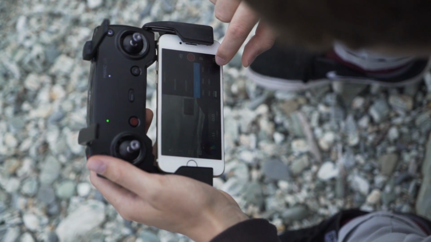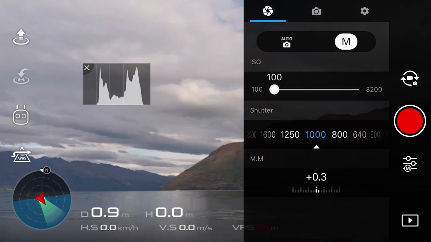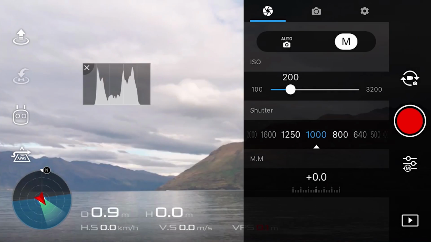Make sure you're not clipping the blacks, and make sure you're not too high in the whites as well. You want a nice even tone in that histogram. So yeah, turn them on. They are so important to you, so make sure you use them and use them correctly.